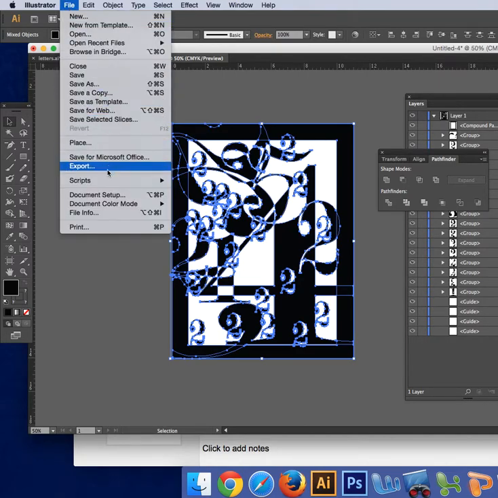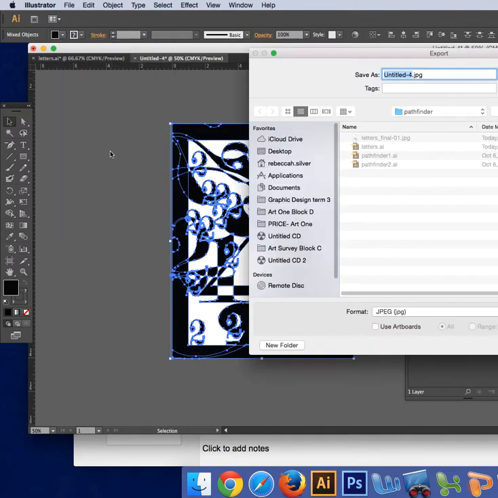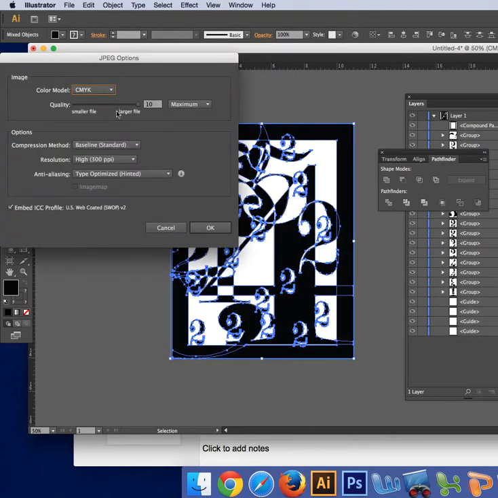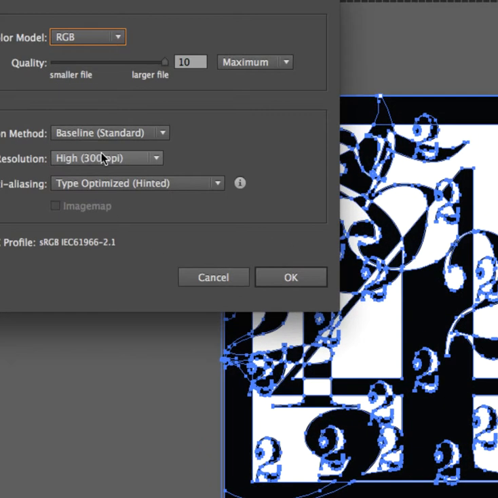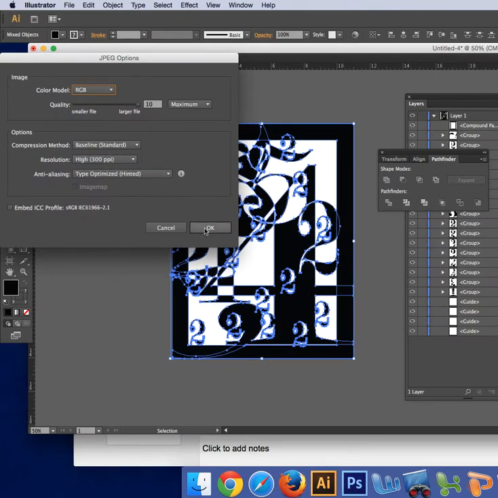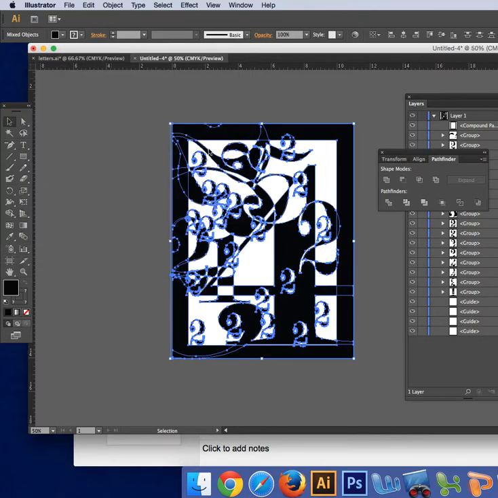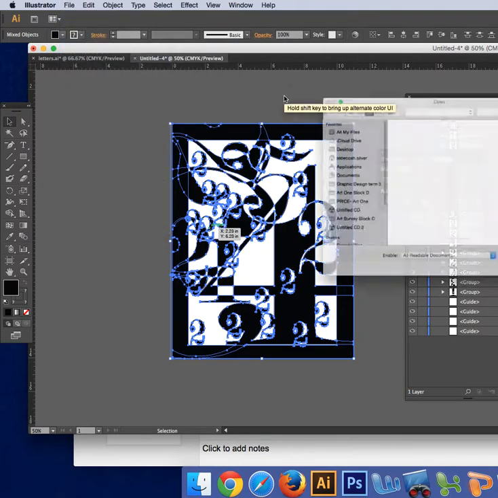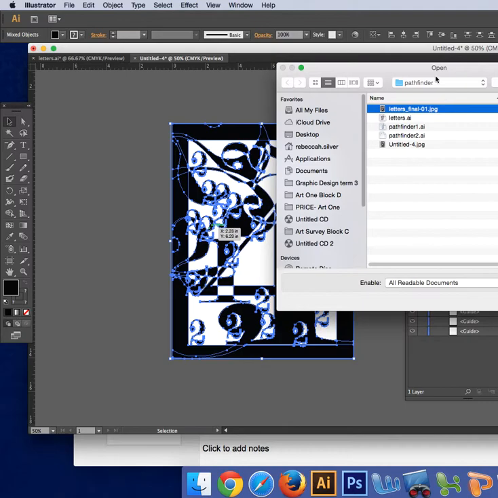First thing you need to do, I found a no fuss, no muss way, is you export it as a JPEG. I already did, and I called it letters final 01. But just in case you're wondering how to do that again: change it to RGB, and make sure, this is really important, that this is high and the quality is 10. And I'm going to say okay. And then we're going to go to file, open, and of course we'll open up the JPEG.